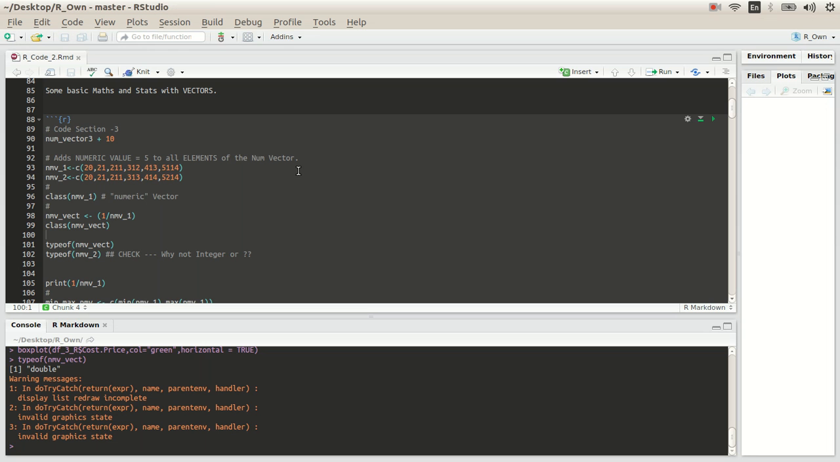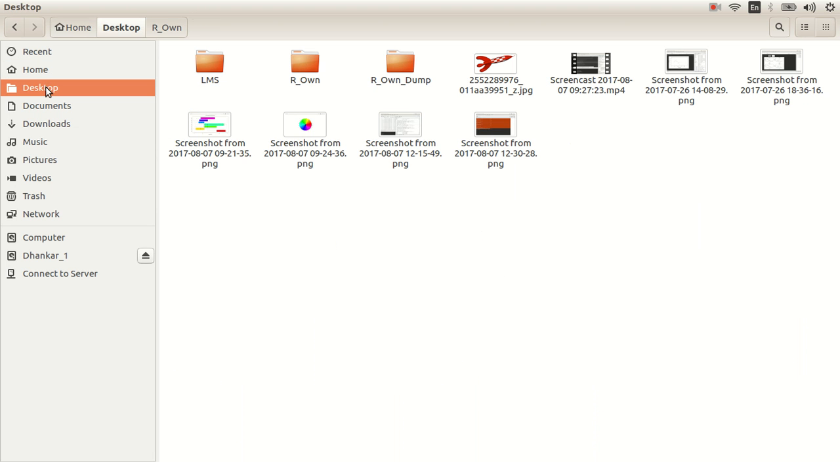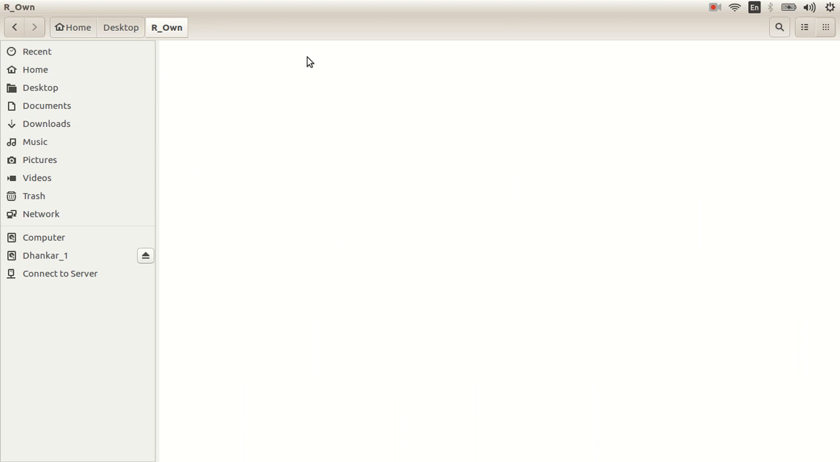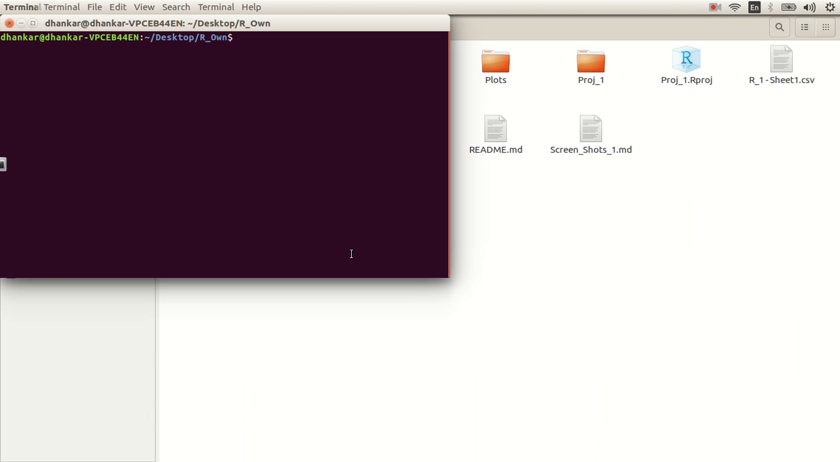Now what I want to do is a git push. I want to do a git commit. So I'll go to my desktop. I'll go to my R folder. I'll open a terminal in here and I will say git init.